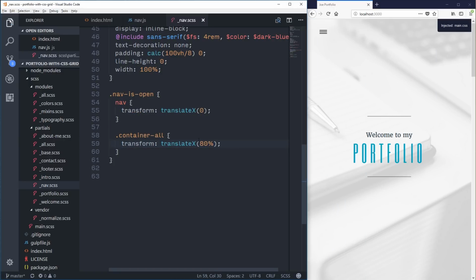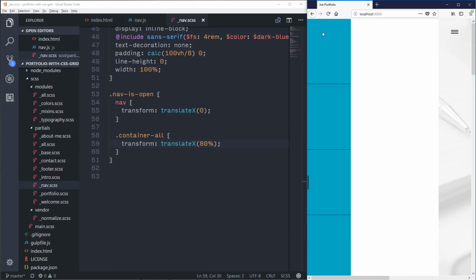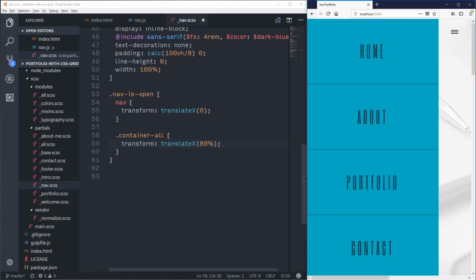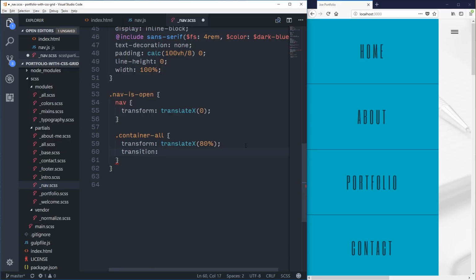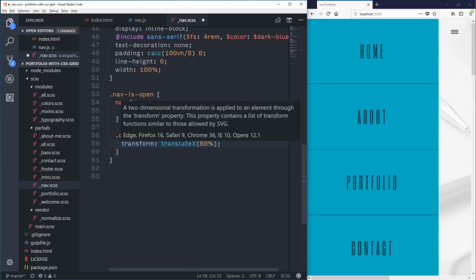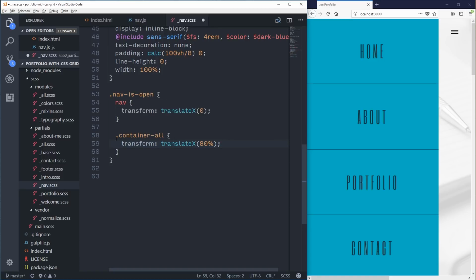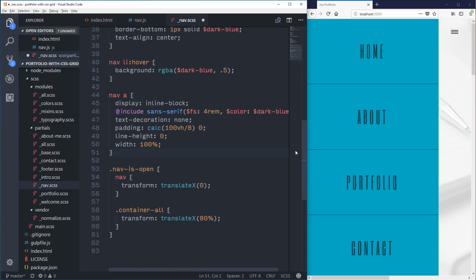So let's save and hopefully that works. So I'm going to click and it should slide out. And the only thing here is on my container all, I do need to include a transition. But I don't want it on the nav is open, do I? Transition. I'm just trying to think. No, I want my container all to always have the transition on it, whether this is there or not. Right.